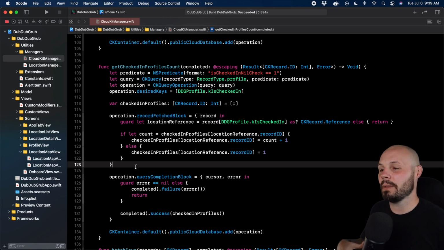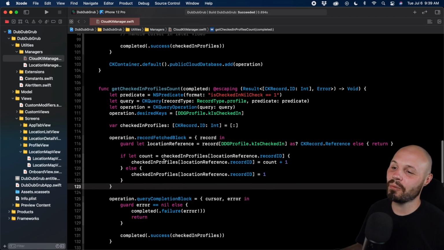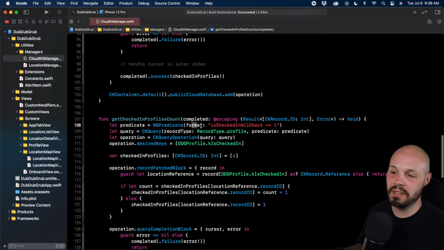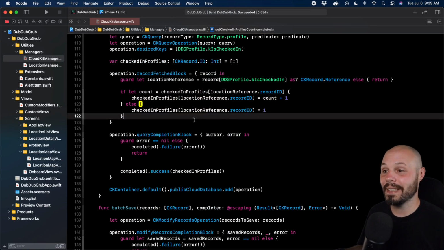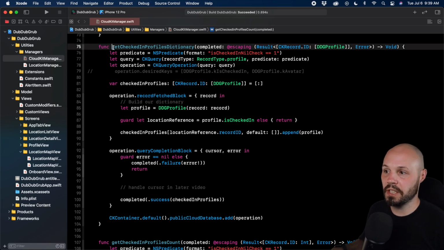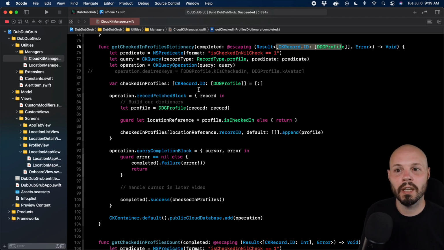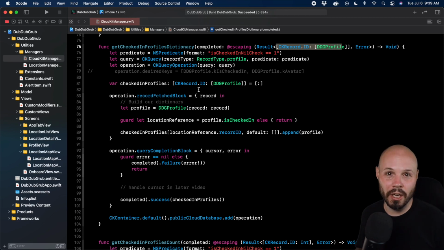So now let's talk about the downsides of CloudKit, because it's not all sunshine and rainbows. A lot of this stuff we're doing, where we have to do this nil check and build our dictionary on the client side, if you built your own custom server, a lot of this logic could be done on the server. You would just have an endpoint, maybe get checked in profiles dictionary, and you get the exact dictionary you need. You don't have to filter out the nil check. All that logic is being done on the server. So the downside of CloudKit is if your app would benefit from a lot of server-side logic, CloudKit might not be the best route. However, if your app doesn't need a lot of server-side logic, it's pretty good.